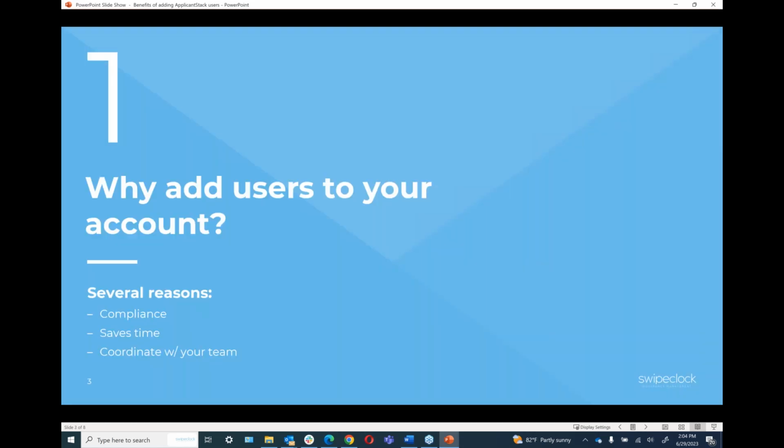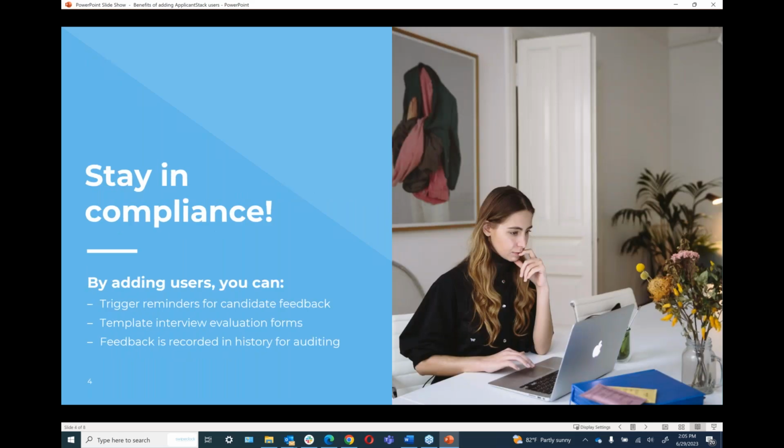Why would you want to add users to your ApplicantStack account? There are several reasons, such as compliance. It will save you time and make you more efficient, and you can coordinate and communicate with your team as you move candidates through the hiring process. We'll touch on each one of these individually.